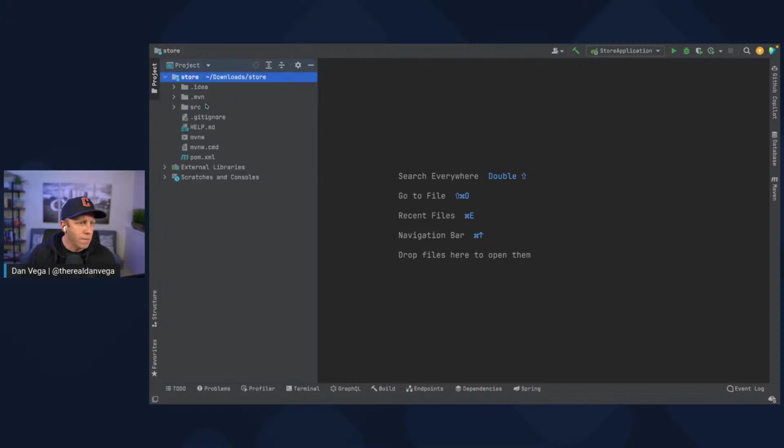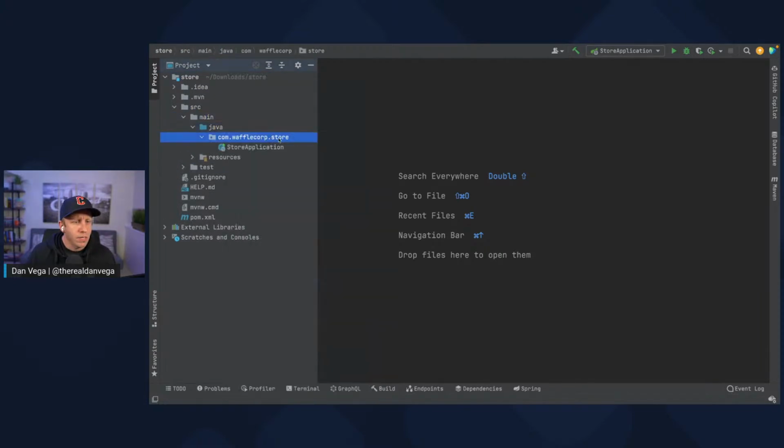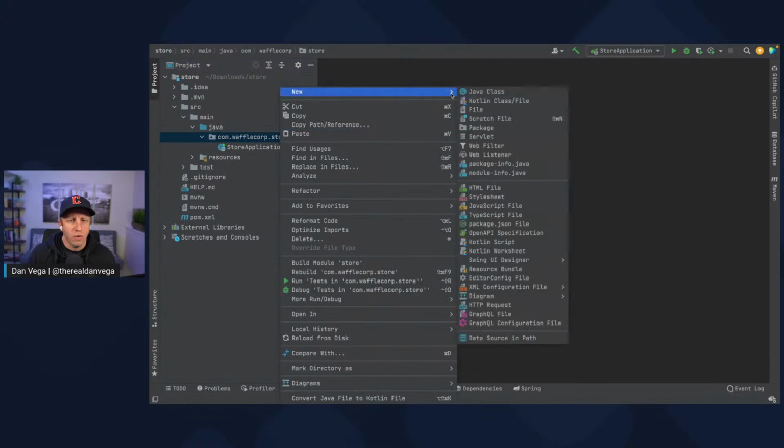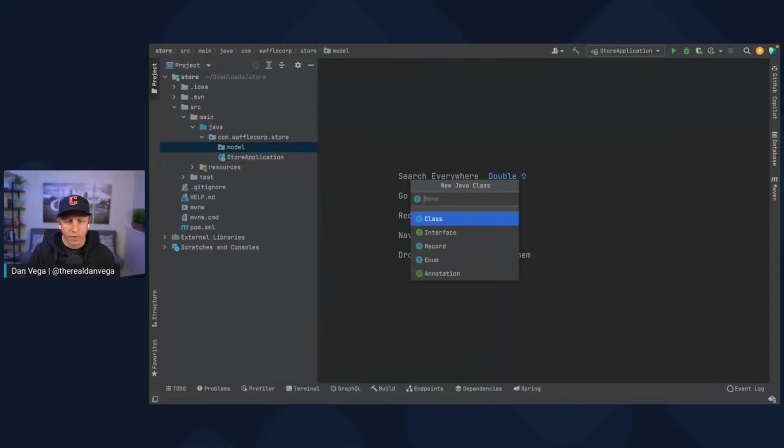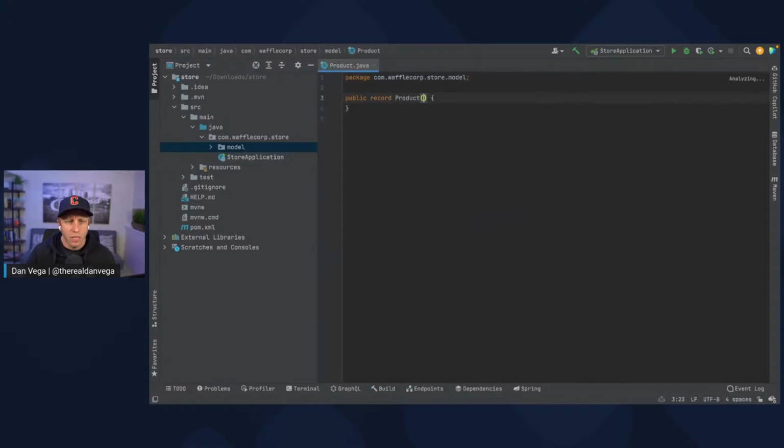So I'm going to come in here and create a new package, and we'll call this model. And inside of here, I'm going to create a new Java record. We'll call this product. This product is going to be made up of an integer ID and a title.